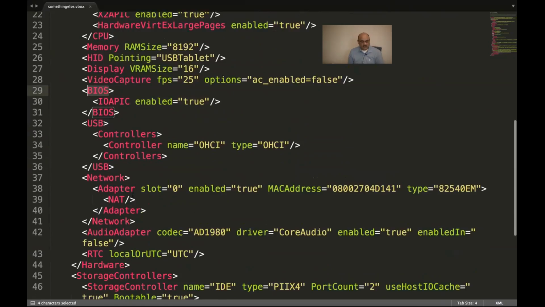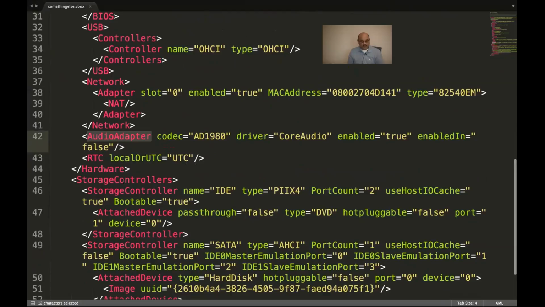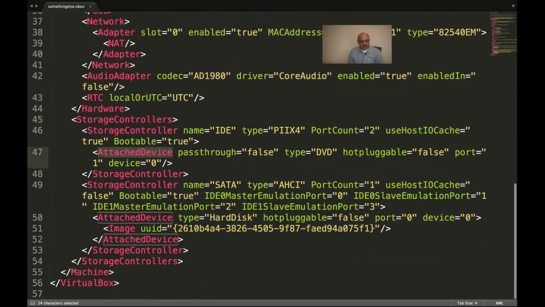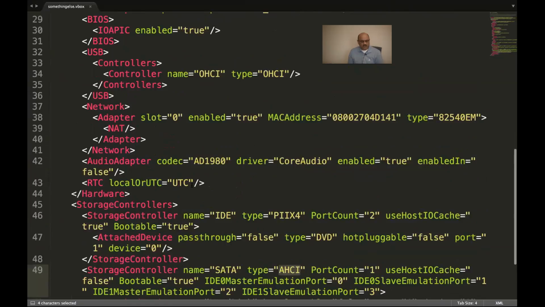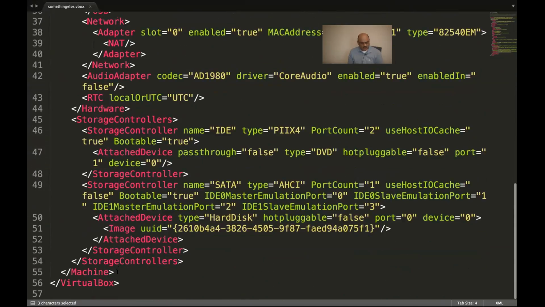There is a USB controller. There is a network adapter. The network adapter is the Intel type. It is in a NAT configuration. We'll understand what a NAT is in just a minute. There is also an audio adapter. There is a storage controller, and there are attached devices. And there is a bootable AHCI controller that emulates the disk connector, the storage controller that actually maps this VDI disk. And that's pretty much the entire definition of the whole machine, which is inside that VirtualBox XML file.